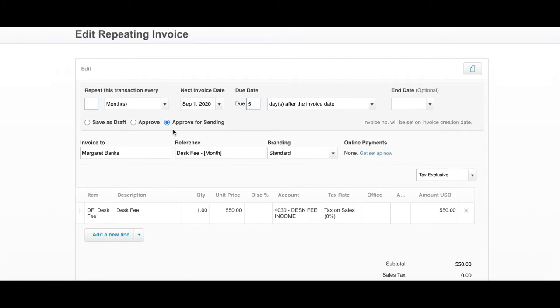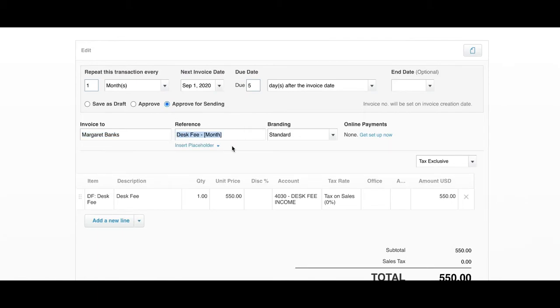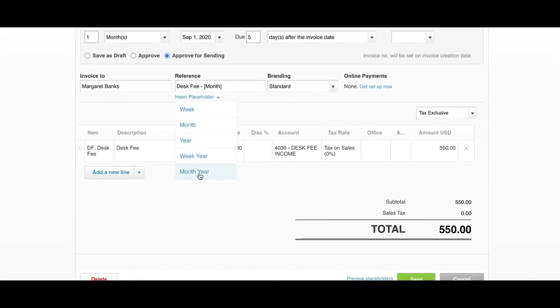So let's take a look at the body of the invoice. On the body of the invoice here, you can see we've got the invoice to. So this is the agent or the party that you're invoicing. You can put a reference on. The usual reference for this is you would click on here, you would insert a placeholder. The usual one for a monthly repeating invoice would be this one, month, year. You'll select the bottom one.